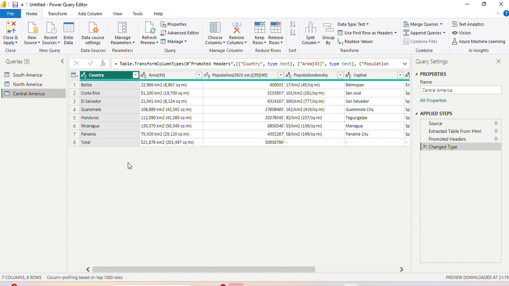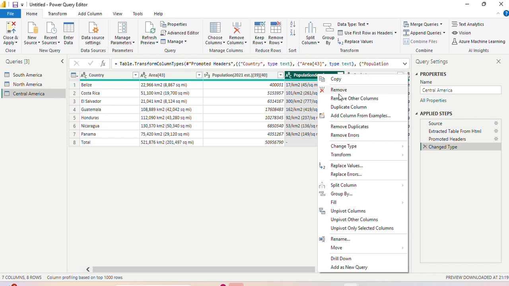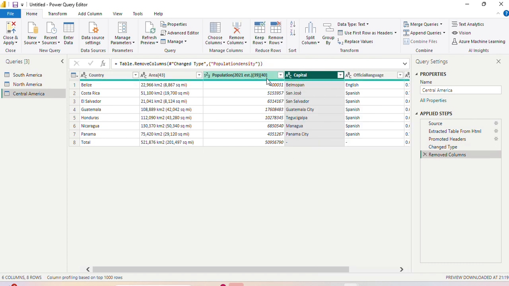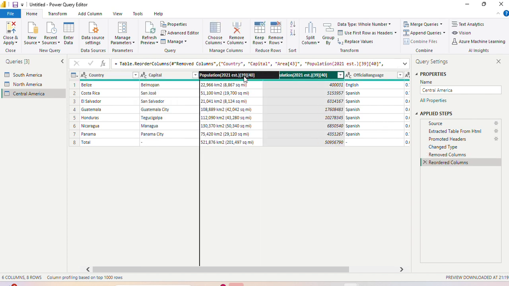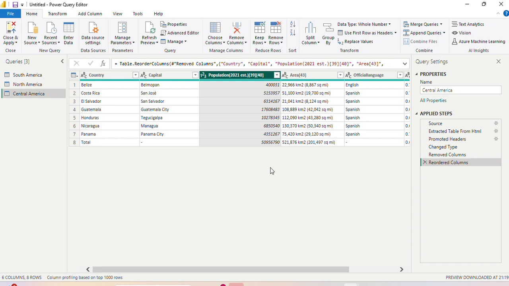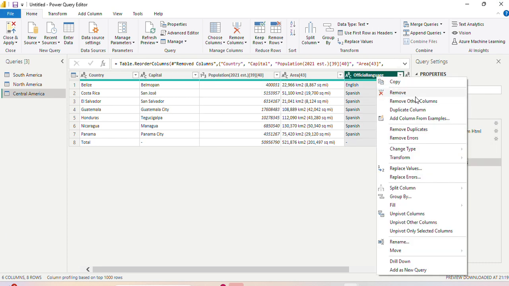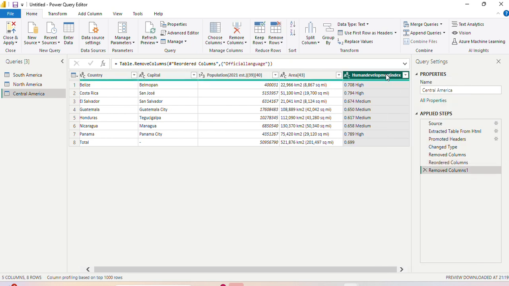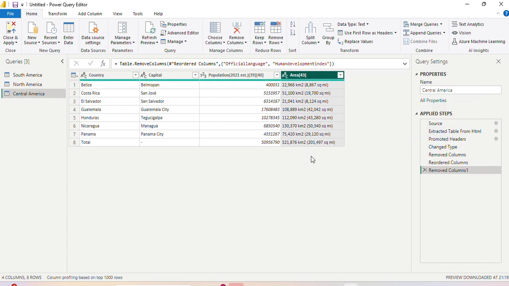And the next one is Central America. The same steps we have to do for Central America as well. I'm going to remove this one. The second one is capital, the third one is population and area. This is not required, so I'm going to remove it. Okay, and the additional name I'm going to edit.